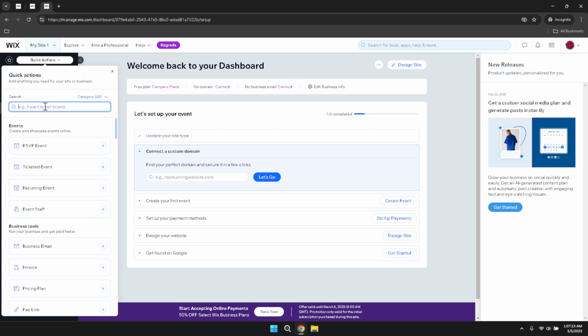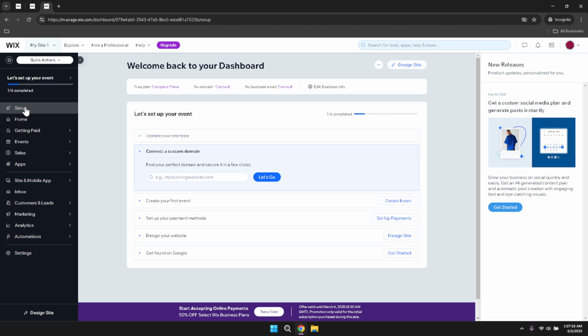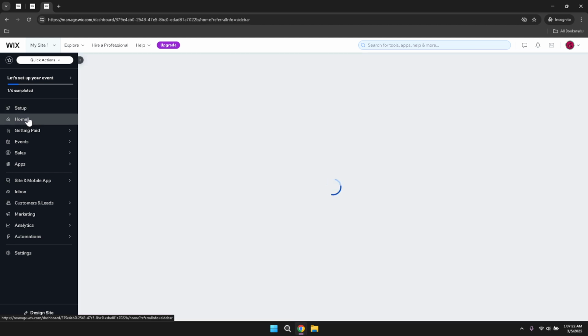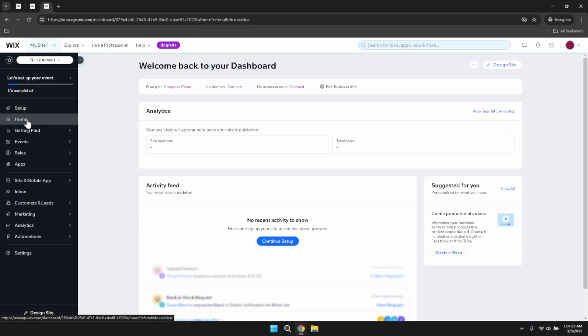To further assist you in building your website, click on Setup. This guide provides step-by-step instructions and tips that can help you jumpstart your website creation process, ensuring you don't miss any crucial steps along the way. Returning to your dashboard is simple. Click on Home to view an overview of your website's current status, including recent activity, performance metrics, and quick links to various sections of the Wix platform.